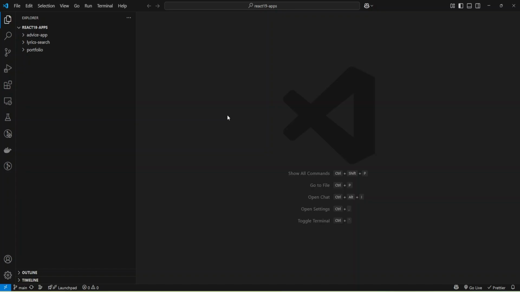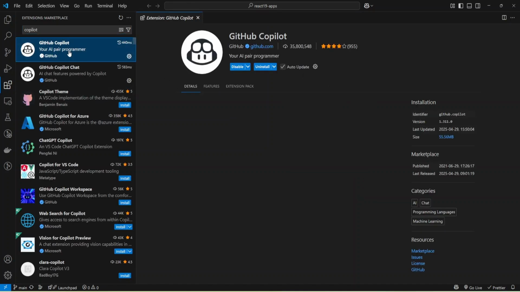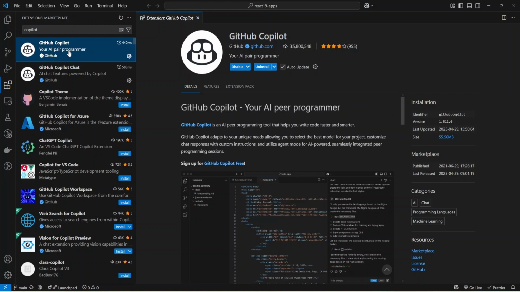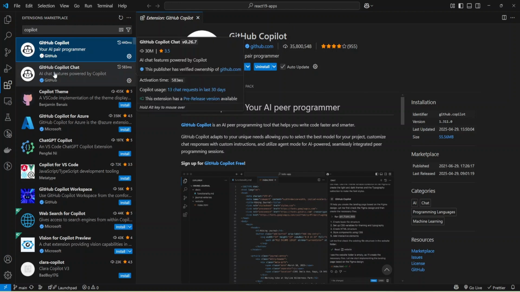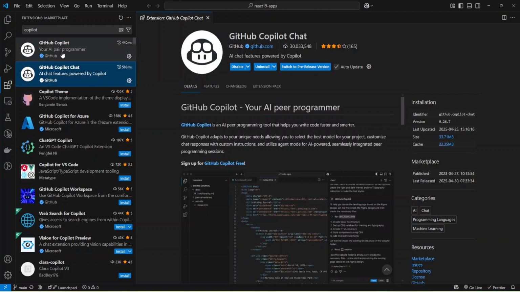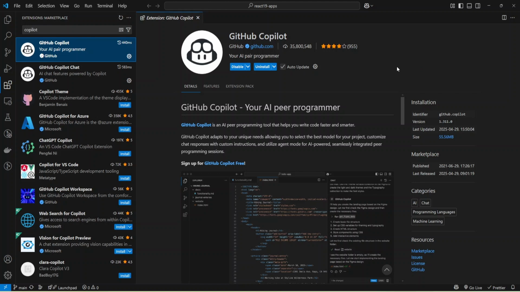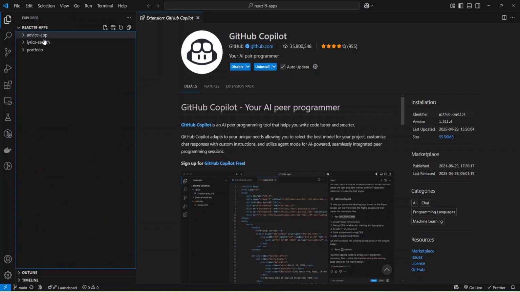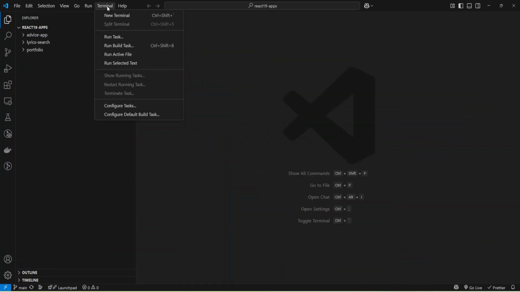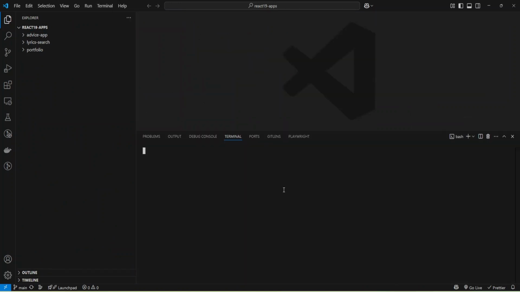I launched my Visual Studio Code and opened the folder where I store my React projects. And now I can go to extensions. As you can see, I have the GitHub Copilot extension for Visual Studio Code, and also I have GitHub Copilot Chat. You can add these extensions to your Visual Studio Code and connect to your GitHub account, and you can use the free version. Okay, and let me close this Copilot and go to a new terminal.